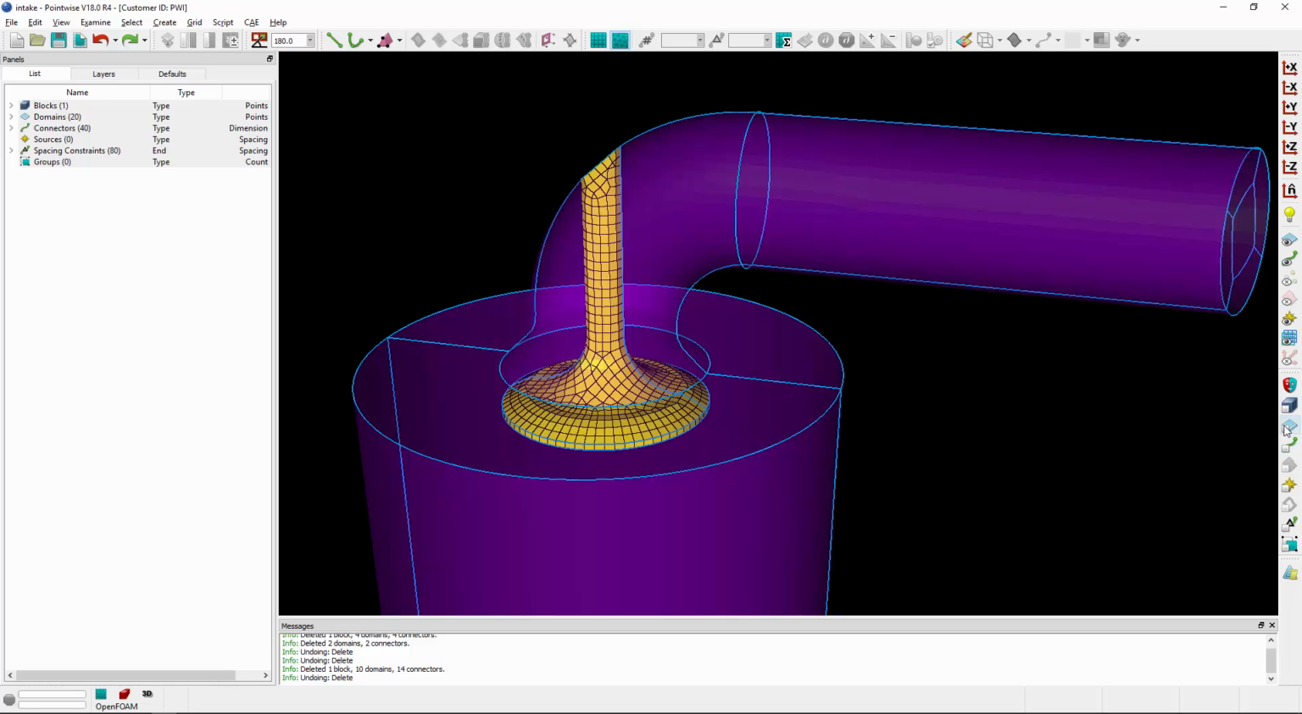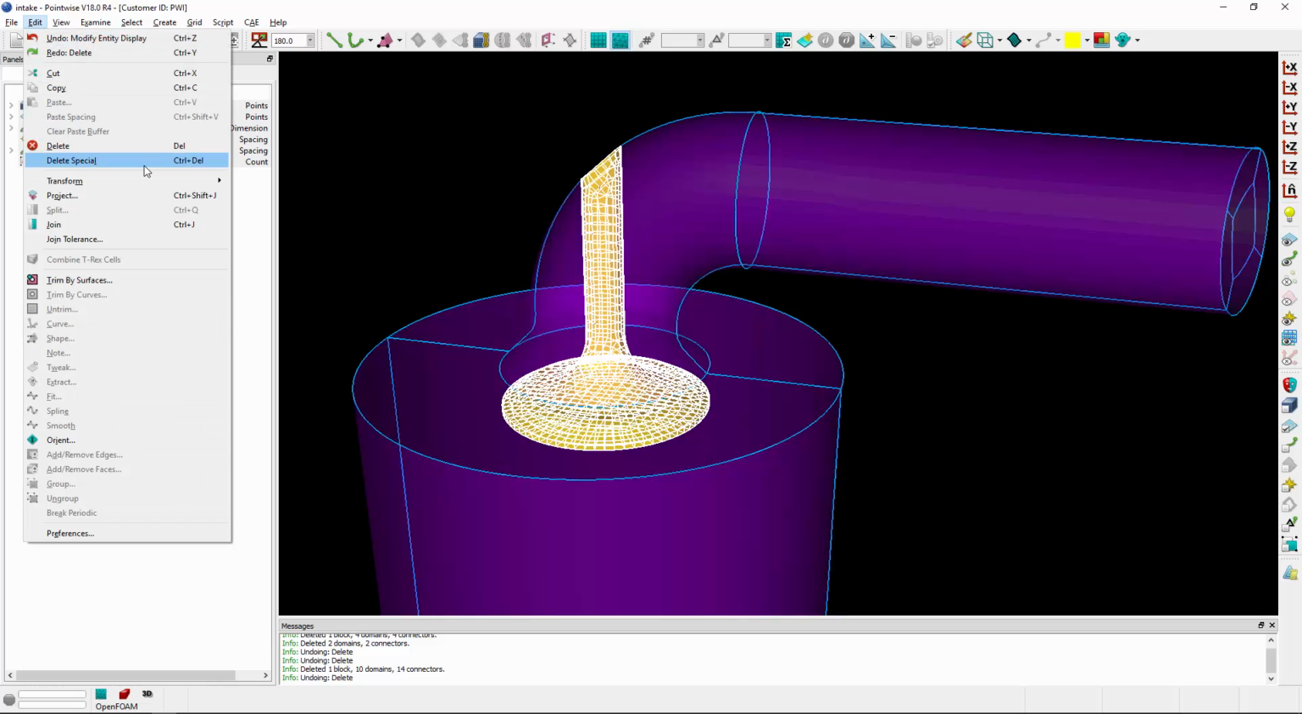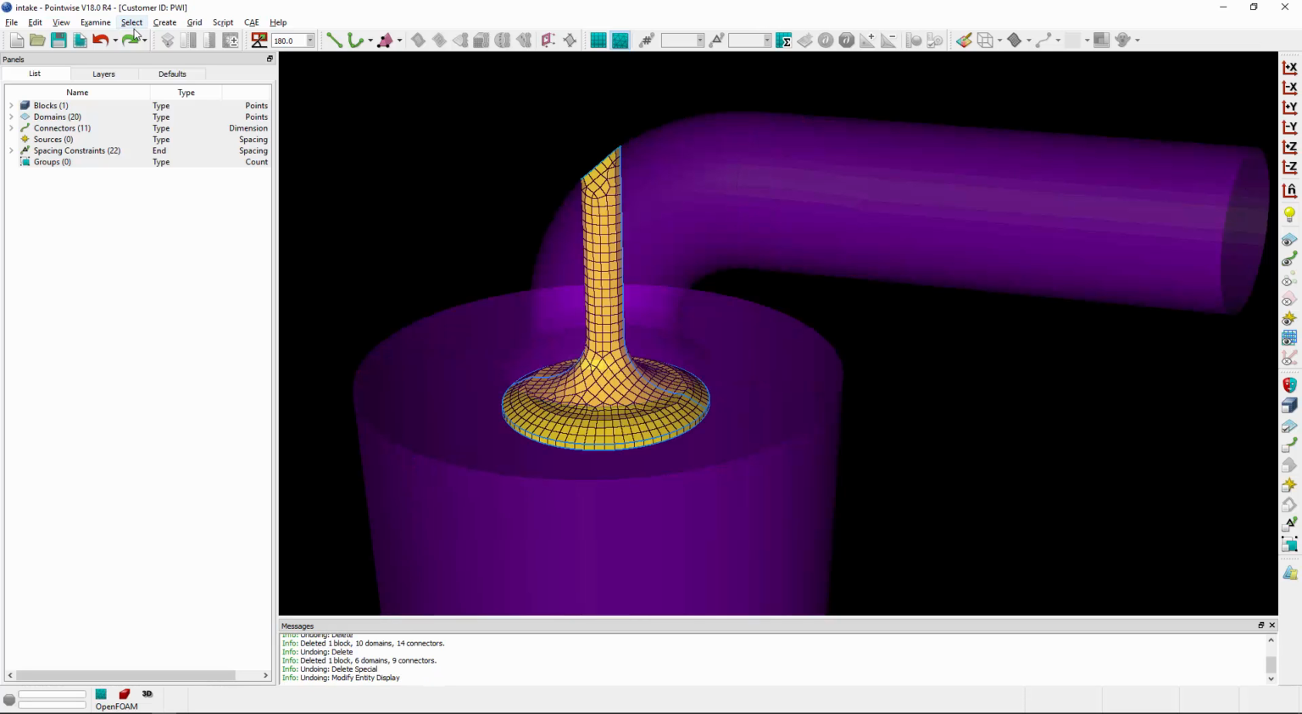What I'm going to go ahead and do is select the domains mask, and I'm going to use that same box selection technique and just select the domains of the valve. Now, if I go to the edit delete special command, which can also be invoked using control delete, it will delete not only those domains, but also their parent entities, the connectors. And that's effectively what delete special does, is it deletes not only the entities you selected, but also the parent entities.